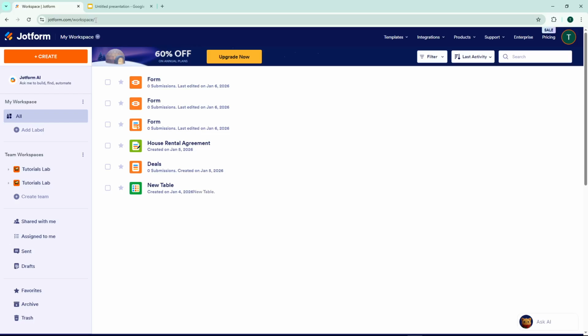Let's get started. First, open your web browser and head over to jotform.com. Once you're there, log in using your credentials. You'll need to enter your email and password to access your Jotform dashboard where all your forms are stored.